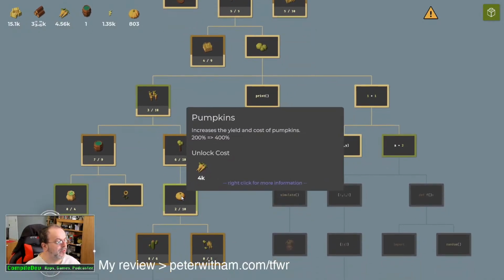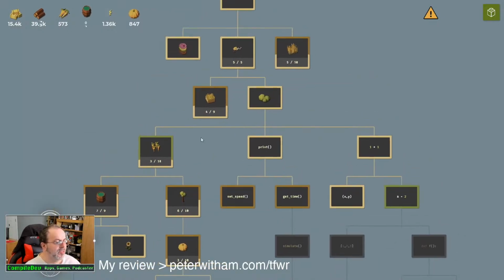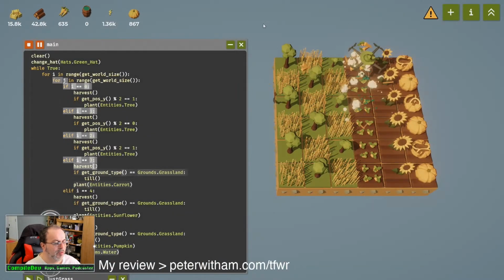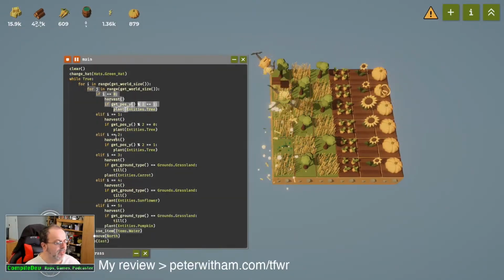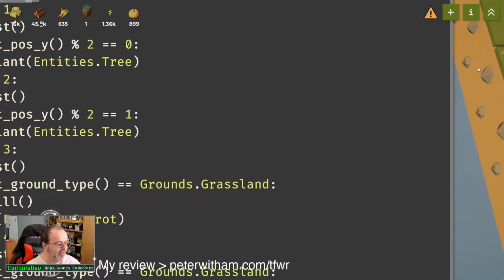Can we increase this yield? Yes, we can. So let's speed that up. We've gone from 200 to 400% on the pumpkins. That's going to help out even more. A reminder for everybody, if I hover over the background, I can zoom in and out, and it zooms in and out on everything, right? And then I can click and pan around.